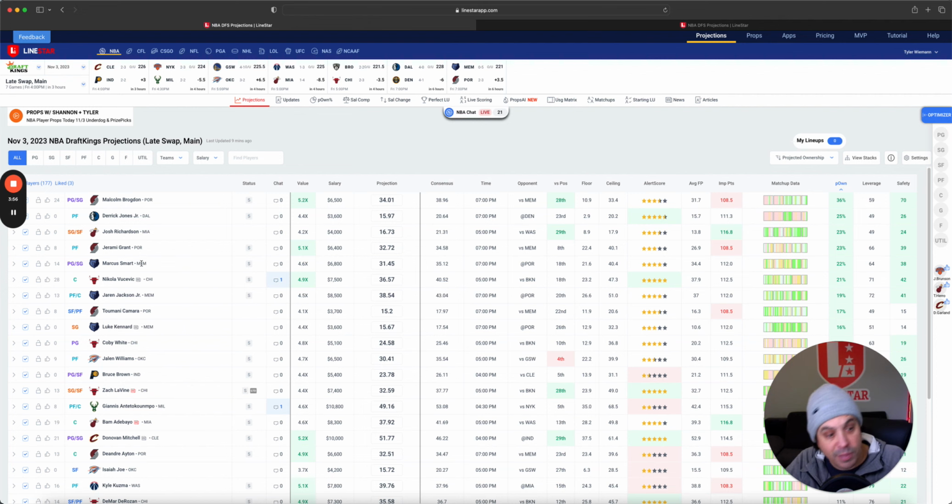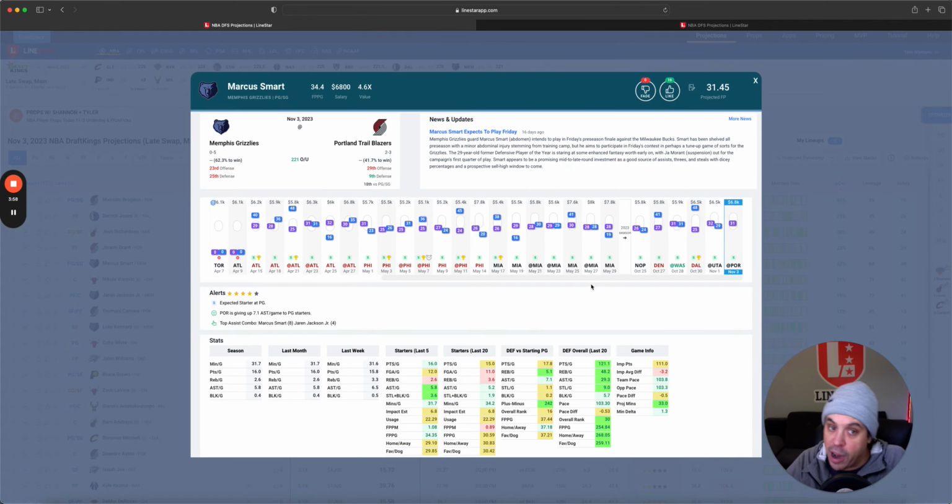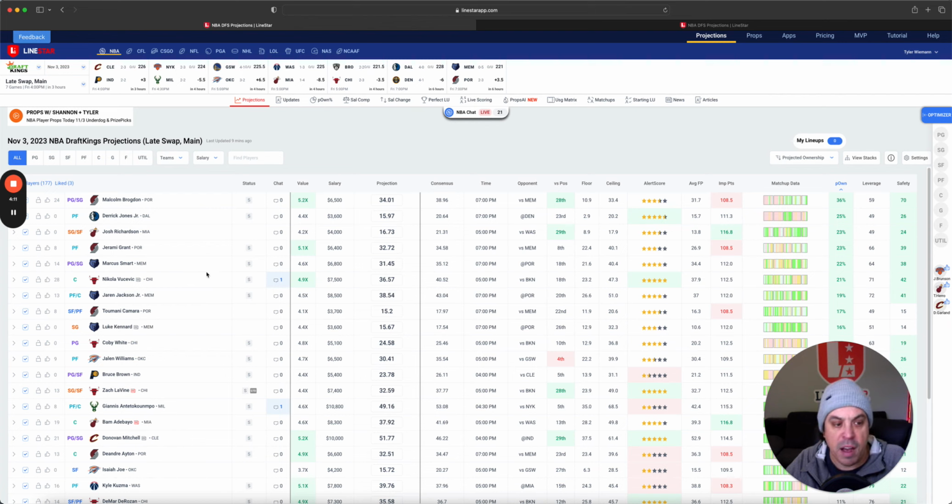Marcus Smart, he's decent. I do like him as a Grizzly. He's being asked to do more than he ever has, really, and he's shooting the ball more, but I think his price tag's getting about to his ceiling, so I'm not loving that either. So those are my takes on the highest owned guys. I really don't think you need any of them.